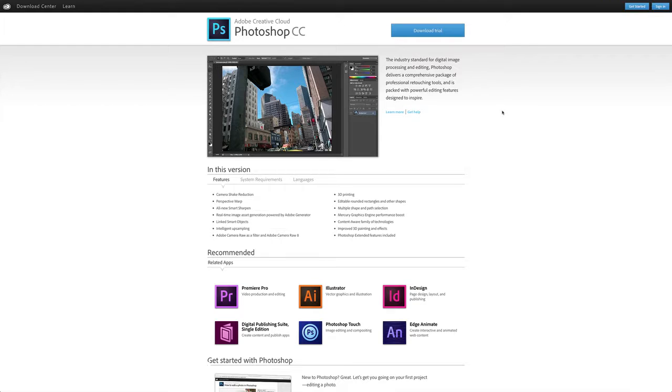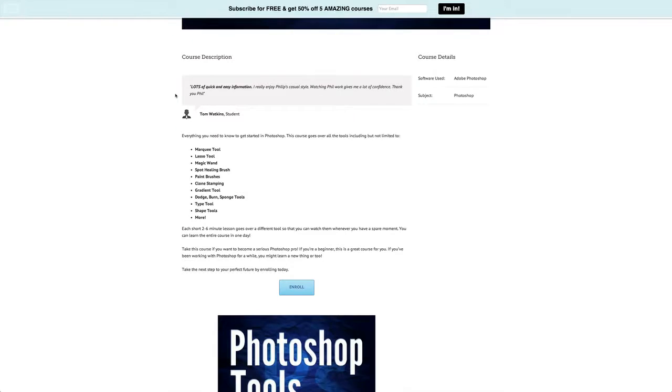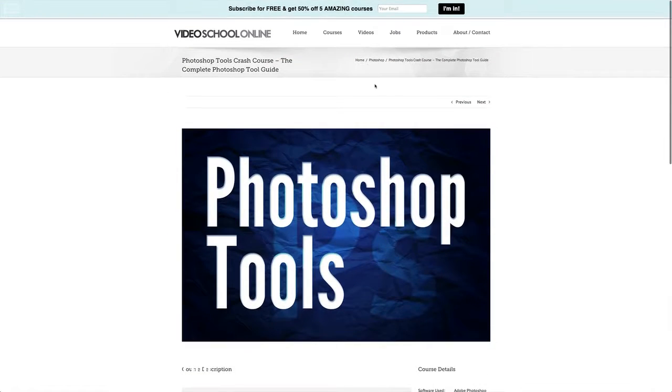Or you can get Photoshop Elements, which is the more consumer model of Photoshop, and it's a lot cheaper, and that's great, and you can use that as well. You can use pretty much any version of Photoshop. I'm using Creative Cloud, but you can use CS6, CS5, CS4, CS3 if you have an old version of Photoshop. That's totally fine.